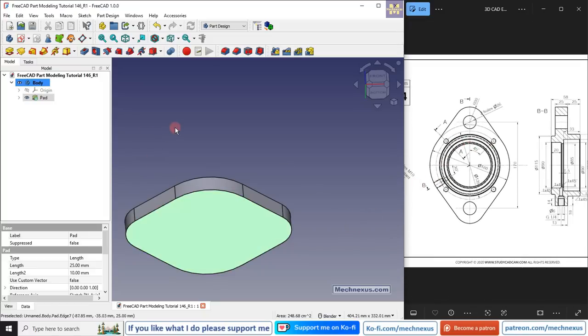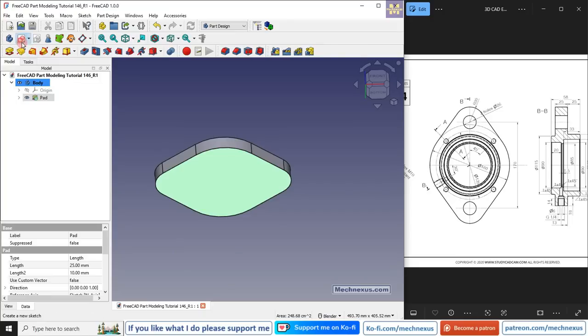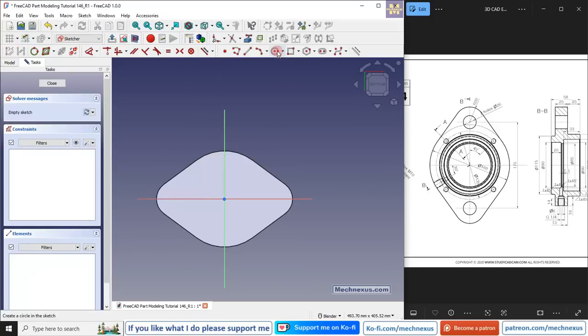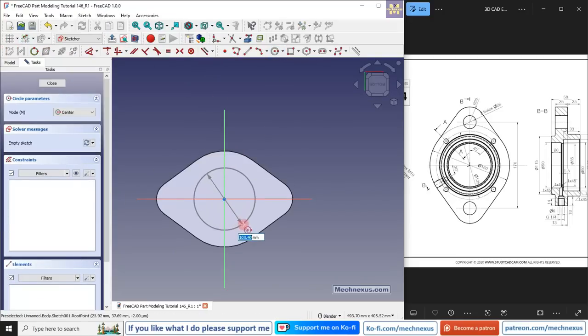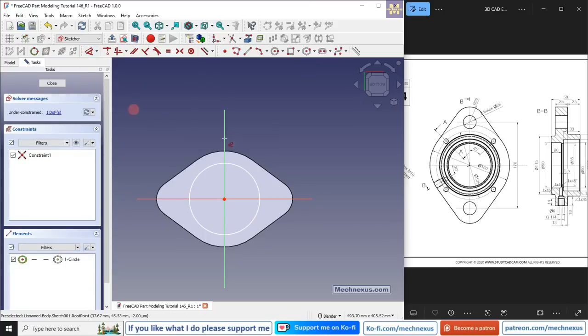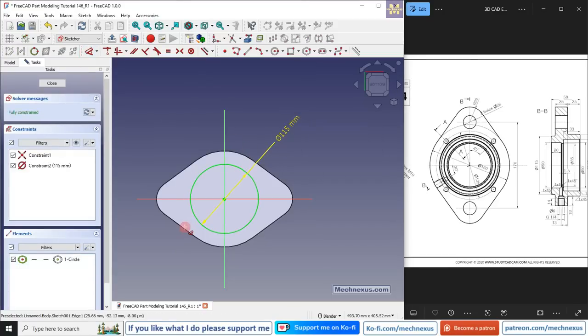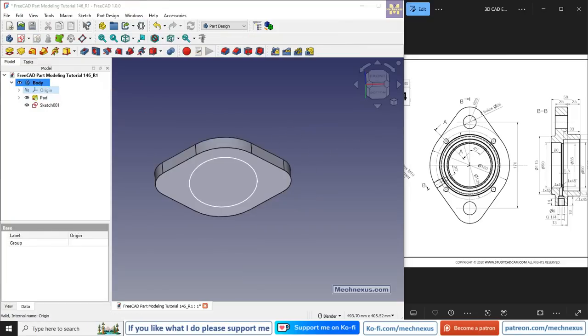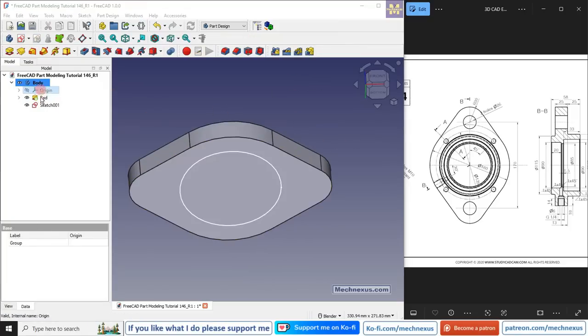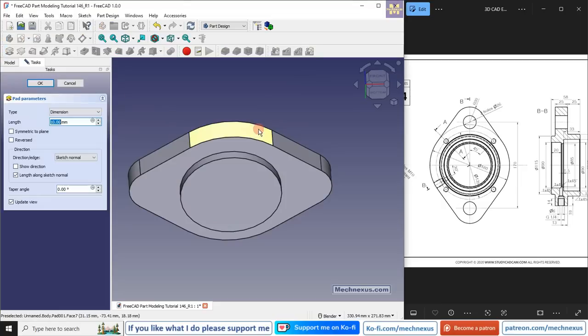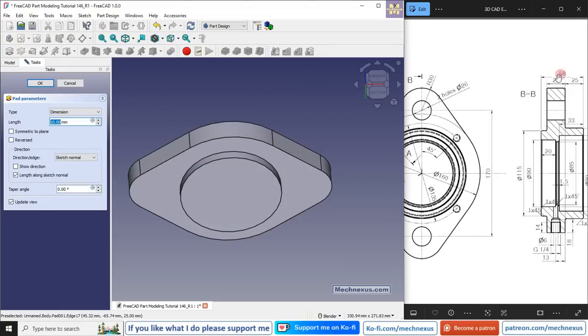Now I have selected the face, and now I will create a sketch. So it is very simple, just create a circle and select smart dimension and provide it a diameter 115. Now let's close it and create a pad of 8 mm. So select the sketch, click on the pad. If you subtract this dimension from the overall, you will get it. So here is 8 mm.